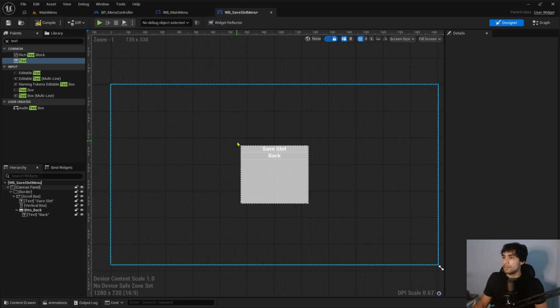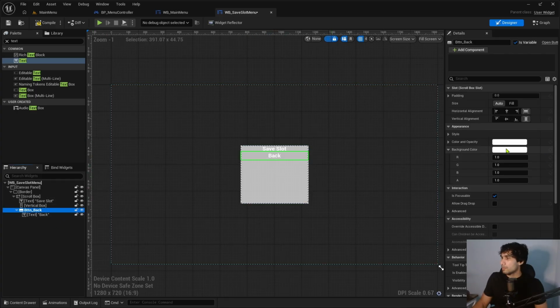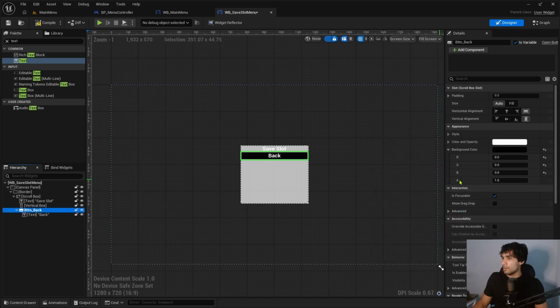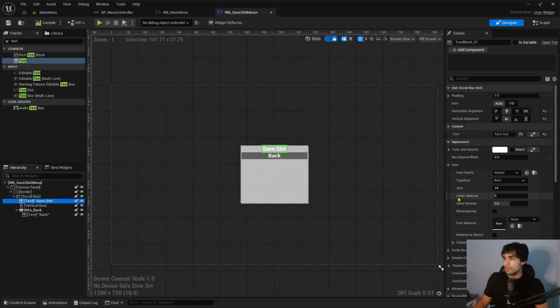So maybe I should make this back button different. Yeah, maybe I should make it darker again. I'm really thinking way too much about things that don't matter, honestly. Whatever. I don't care. I don't care.